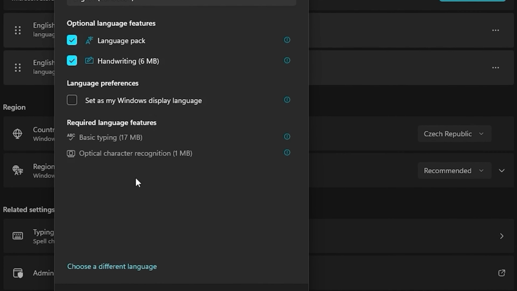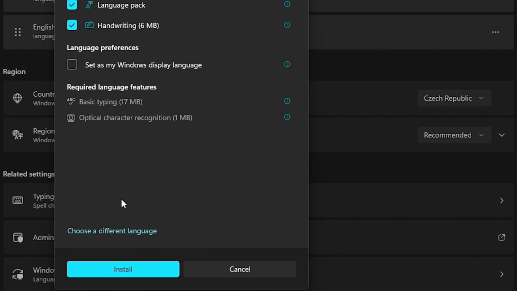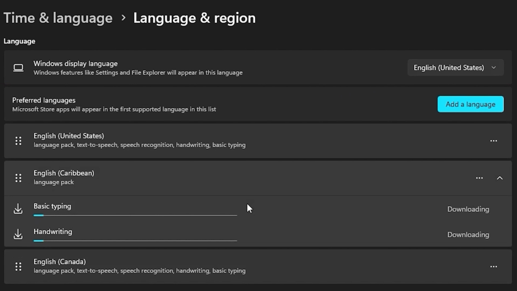I'm going to just choose next. Once you choose next, you can choose if you want that language right away to be the default language for your Windows. So you can check this box, and you can make sure that it will be your default language, and that will basically do it. But I will not have this to be my default language, so I will leave it unchecked. Once you do that, you want to go ahead and install it, and this will take some time to download the language in your computer.